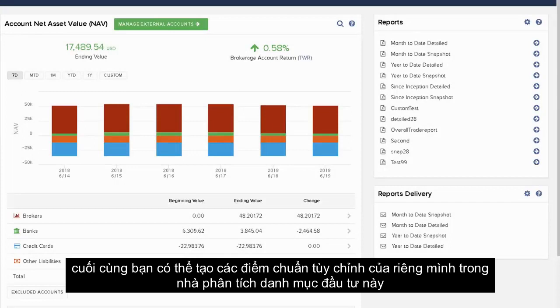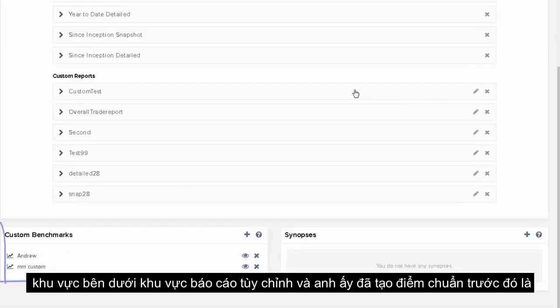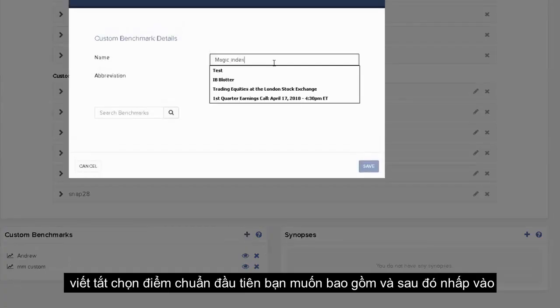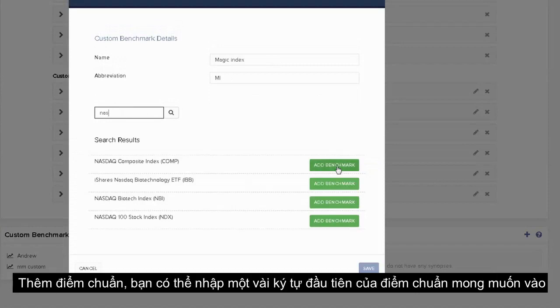Finally, you can create your own custom benchmarks in PortfolioAnalyst. This area is below the Custom Reports area. Any previously created benchmarks are listed here. To create a new index, click the plus icon, enter a name and abbreviation. Select the first benchmark you would like to include and then click Add Benchmark.